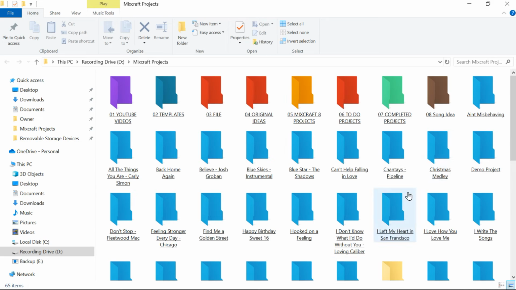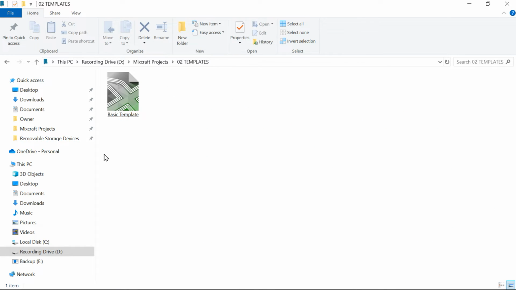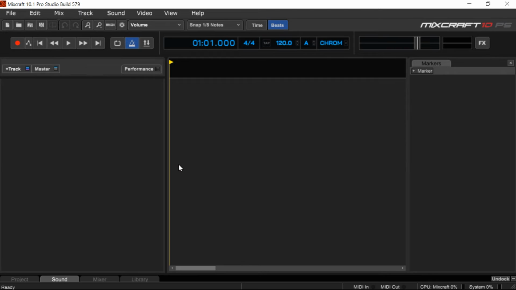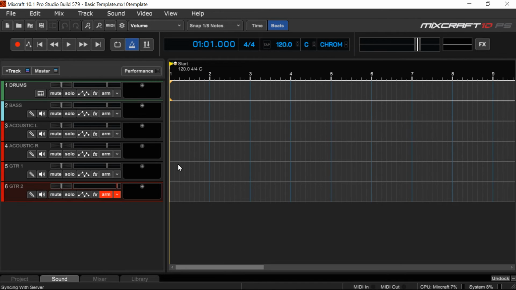I go to my Mixcraft folder and to the templates, and there it is there, basic template. Click on that. And there is our template all set up and ready to go. It's a great time saver in that, you know, you can just plug your guitar in and go. It's already set to the correct channel and it's colored correctly.